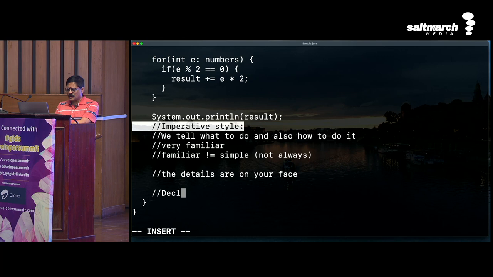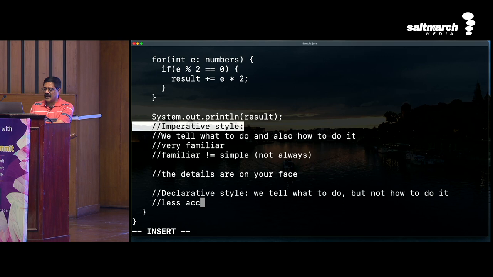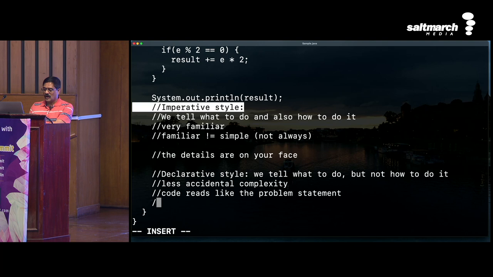So declarative style is where we tell what to do, but not how to do it. So declarative style is where you tell what to do, but you don't spend the time telling how to do it. So the benefit of this is less accidental complexity. And the code reads, if you will, like the problem statement. So you can quickly look at the code and say, yeah, I understand what the code is doing. The details are given to you. So we delegate the how, or the low level, if you will, details to other functions.